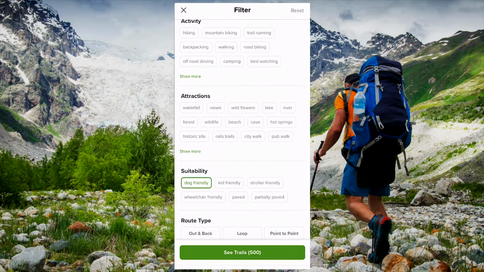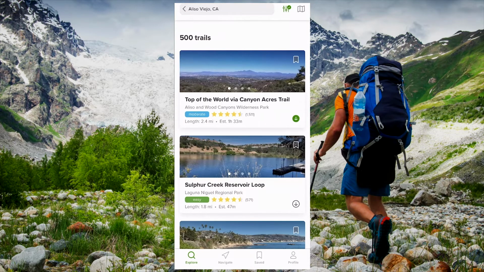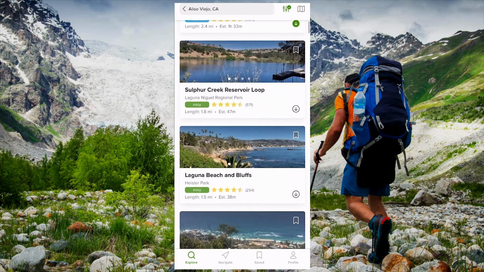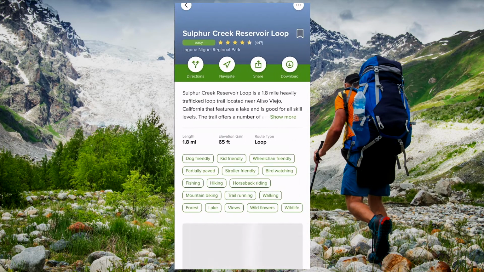So now it's going to show me trails. I'm going to search for trails. It's going to bring up these different trails. Okay. So for purposes of today, I'm going to pretend I'm going to the Sulphur Creek Reservoir Park. I'm going to go ahead and click on that. And once I click on that listing, it's going to open it up and it's going to give us a ton of information regarding that specific hike.